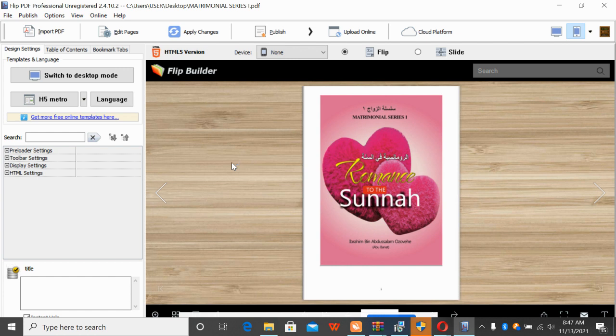Now, let me flip, just as the name of the application implies, flip. Now, let me flip to the next page. You know, if you open a book to the next page, that is what we call flip. And that is the essence of the name of the application here. Look at my cursor at the left top of the screen. Flip PDF Professional unregistered 2.4.10. I'm using the unregistered version.